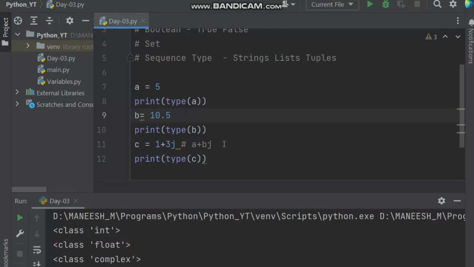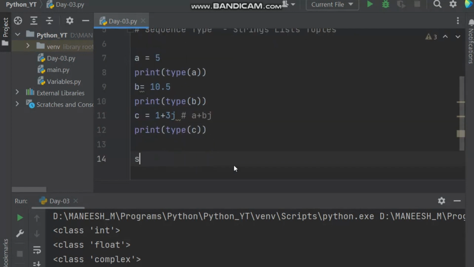And if you write any number in the a plus bj format, it is nothing but a complex value. Okay, that's it about the numeric data types. And if you look at the strings, let's take another variable called str. How do we assign strings? Anything in between single quotes, double quotes, or triple quotes is nothing but a string. Let's take Python in between double quotes. It is treated as a string.